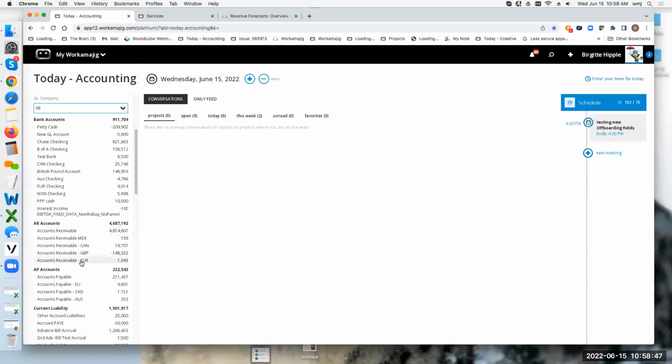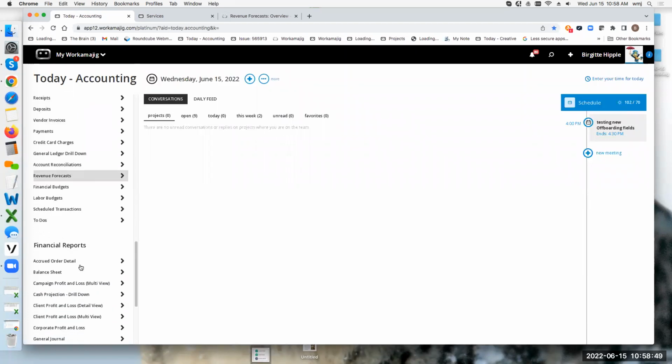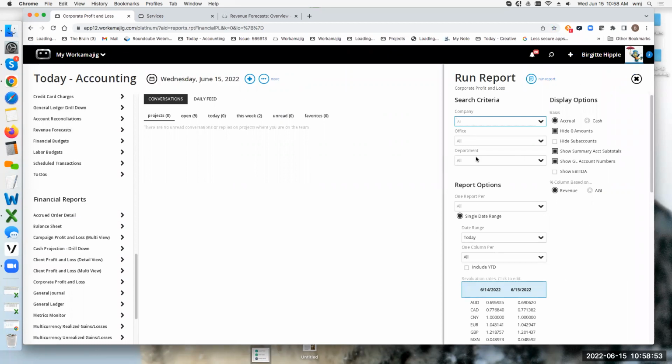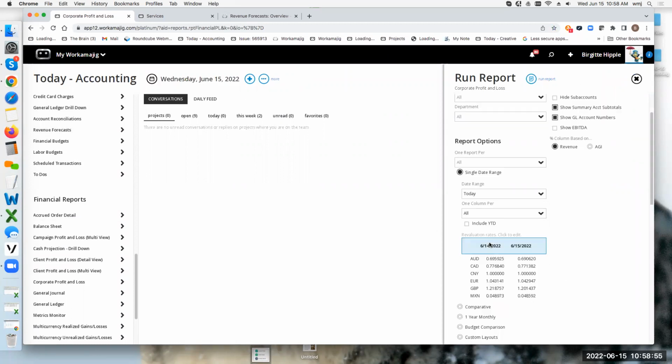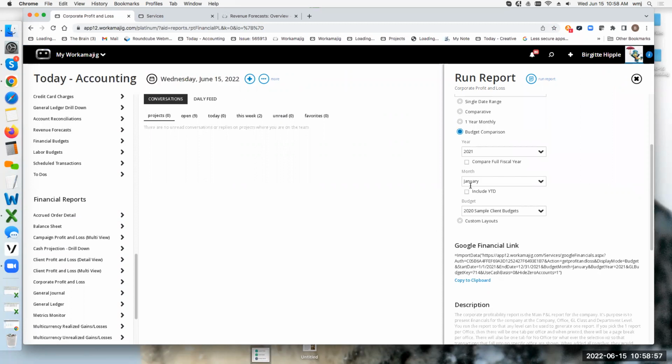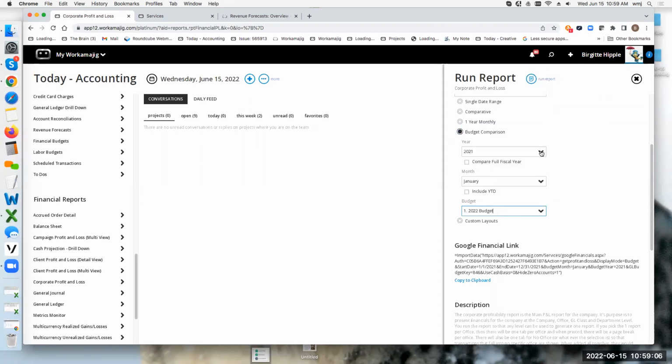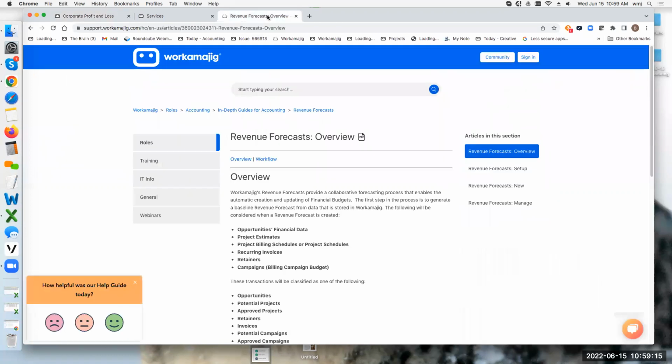This financial budget can be used in comparison on your corporate P&L. So you can run a corporate P&L and actually compare it to a budget comparison. Where's my budget? I can actually compare it to my budget and say, how did we do compared to the budget I had created? If you want to learn a little bit more information about that, there is a help guide article on financial budgets in here.